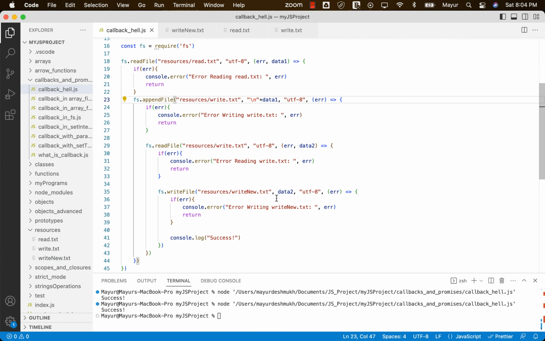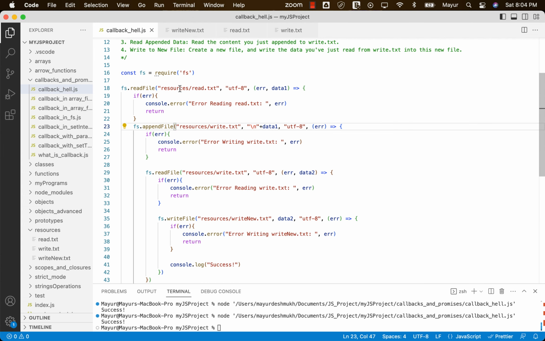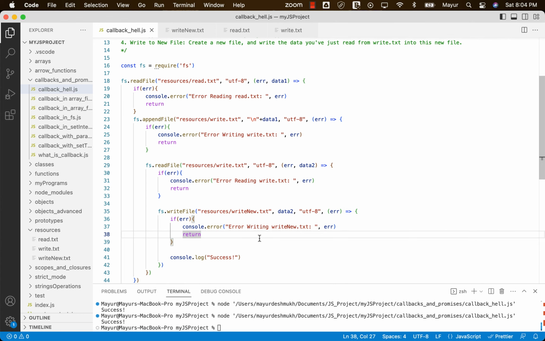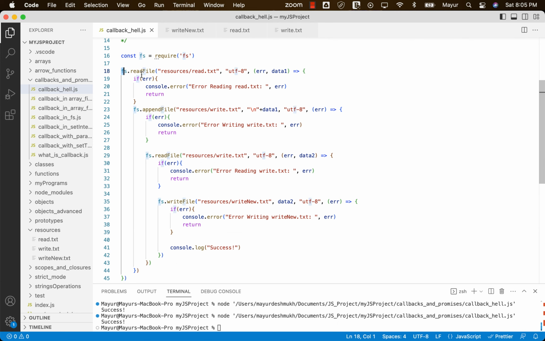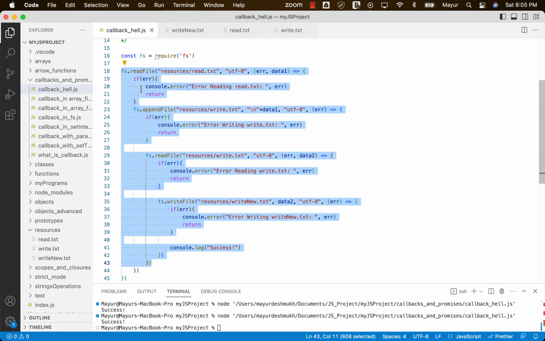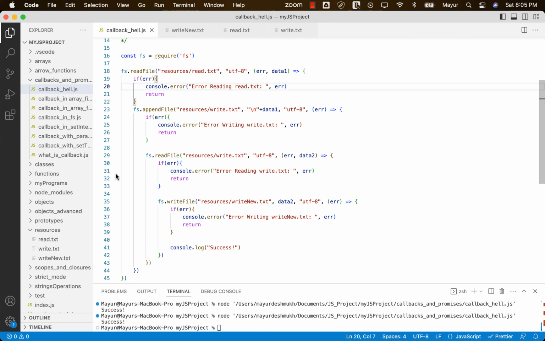Okay, but the fact here is, while we are doing these operations, we are adding new operations inside the callback of the previous operation. And this kind of structure is called callback hell, or it is also referred to as the pyramid of doom. Because when we do this kind of structure, the program grows horizontally. You can see a pyramid-like structure over here. And why it is called callback hell is because it is very difficult to read, maintain and understand.